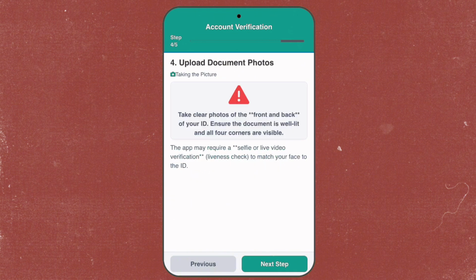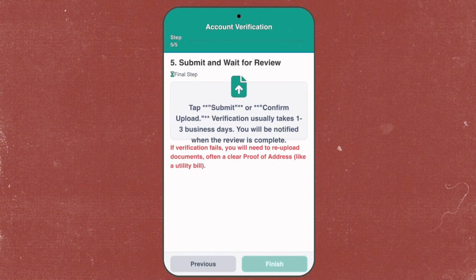Next is to upload document photos. So take clear photos of the front and back of your ID and ensure that the document is well lit and all four corners are visible. So the application may require a selfie or a live video verification or a liveness check to match your face to the ID. And lastly is to submit and wait for review.